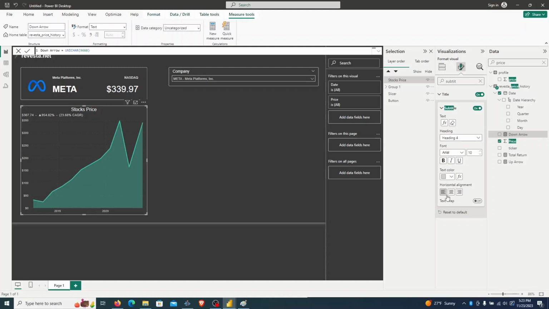And we want this to be in the center for the horizontal alignment. And we also want the color to change. So let's add in a measure to do that. I'll call this total return color. If the total return contains the up arrow, then we want it to be a green color. Otherwise, we want it to be a red color.